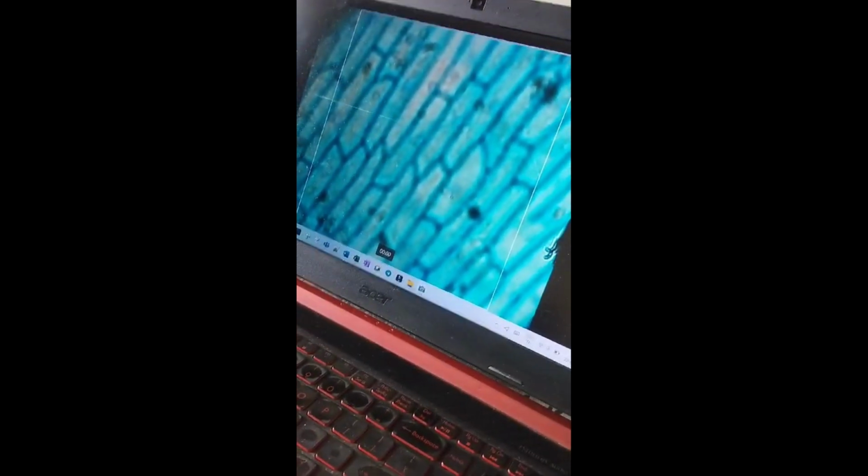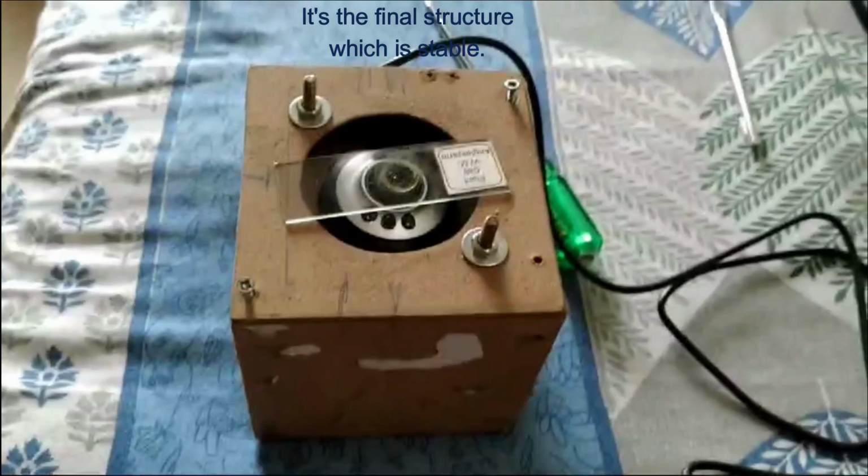What are these black dots? Some of them are dirt particles, but the ones which are not yet resolved enough, the one here, the one here, these are the plant cell nucleus.